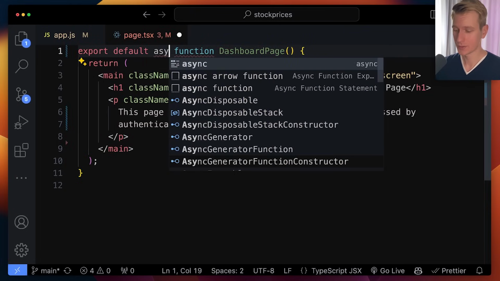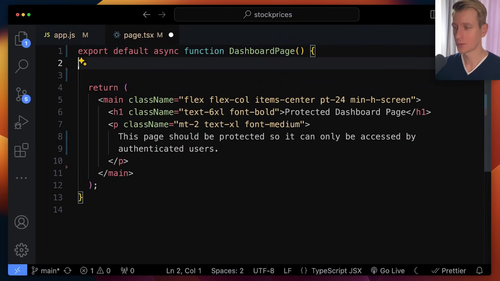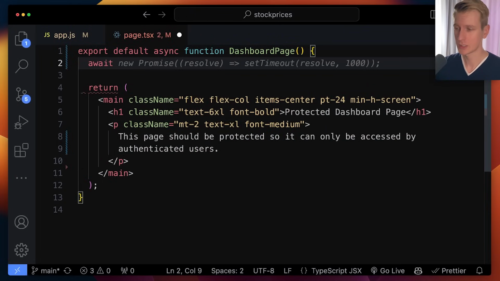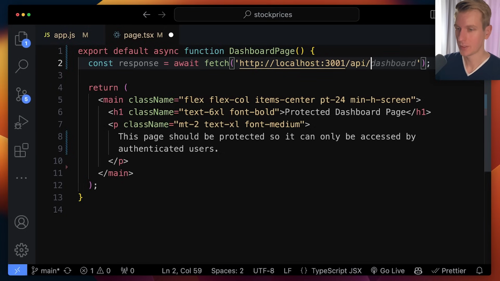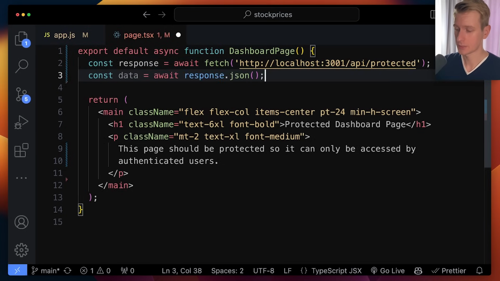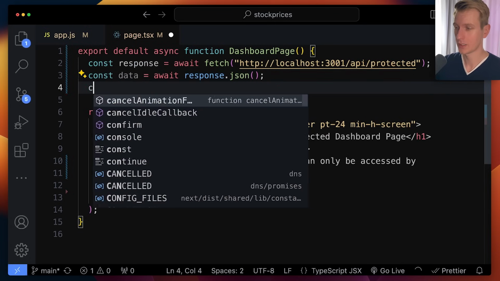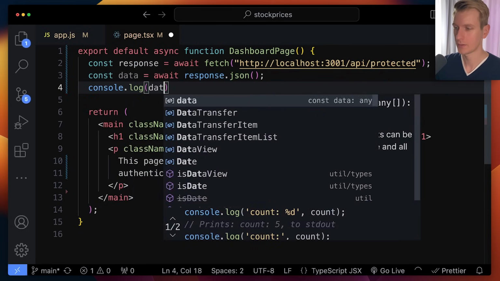So in the server component, if you watch my channel, you know that we can do async await directly in here without useEffect. I can make a fetch call directly in the function body here, right? And we get a response from that. So my Next.js application is running on localhost 3000, but the API is running on 3001, and the route there was api/protected. So this hopefully gives us some response. And let's actually try logging that. So console log data, and let's see what we get.